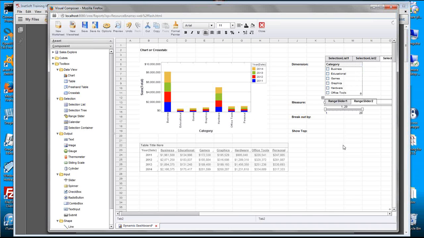As things stand now, there's a table, a chart, there are some labels here, which are just text elements, and then these selection elements that I've put into tabbed interfaces.